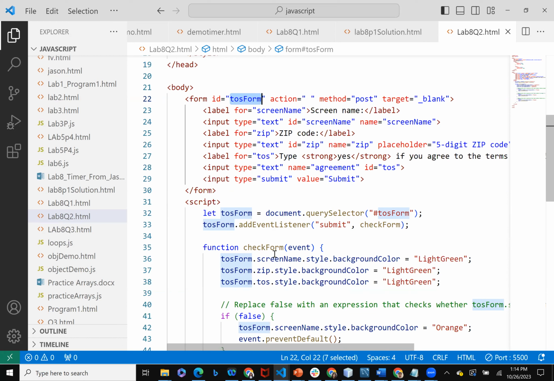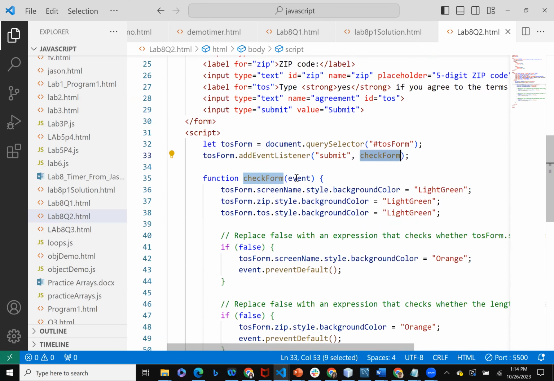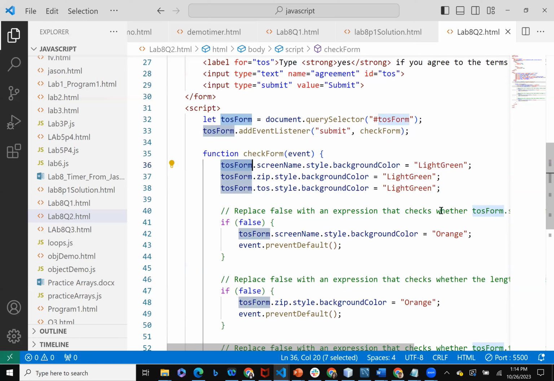Then add the event listener to that. Okay. Submit, and this is the function that you're calling, right? And it is taking an argument event. So I have just given colors that screen name.style.background is light green. So if everything is correct, it will be light green. Otherwise, it will be orange.